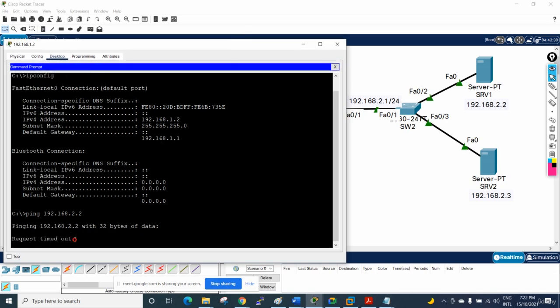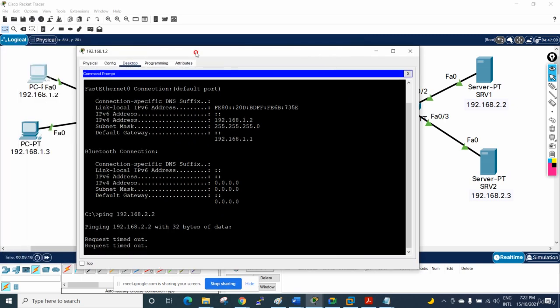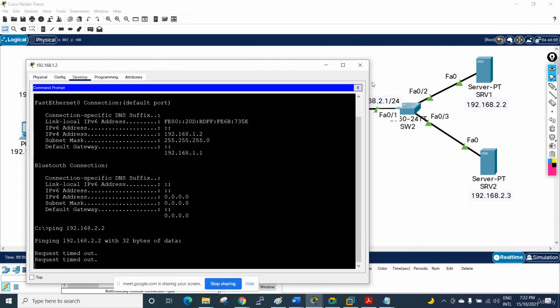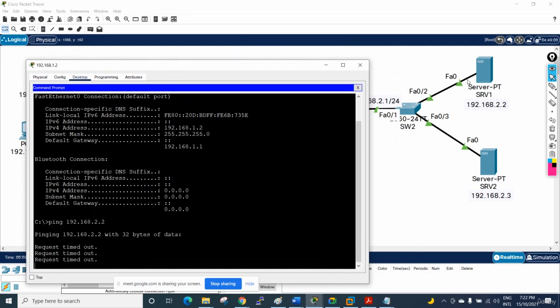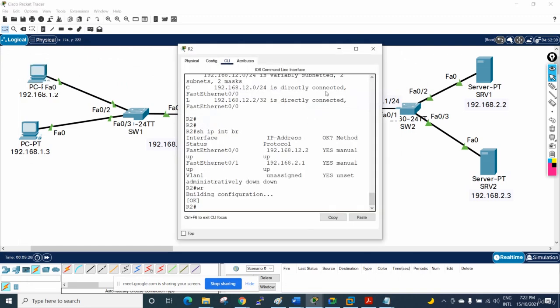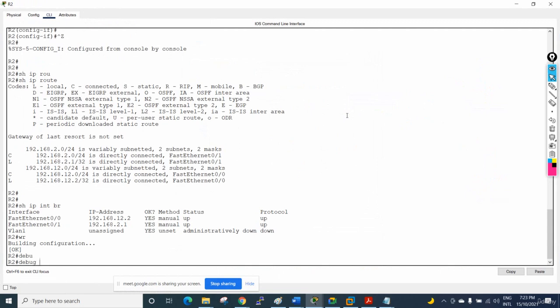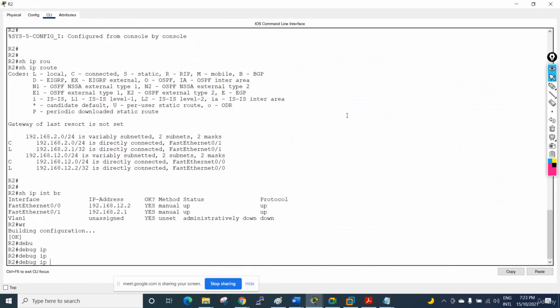If you see what we will have, it is a request timeout. It is showing here because we don't have the reverse routing. Packets are going from here, but the reply is not coming because we don't have reverse routing here. Let me check if the debug command works here. debug ip icmp.